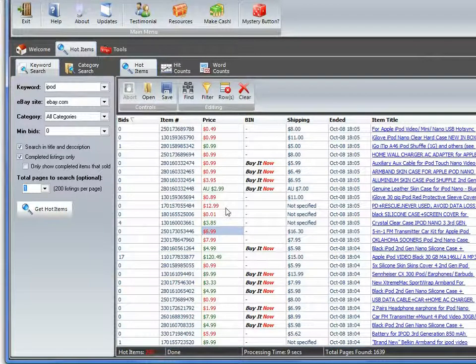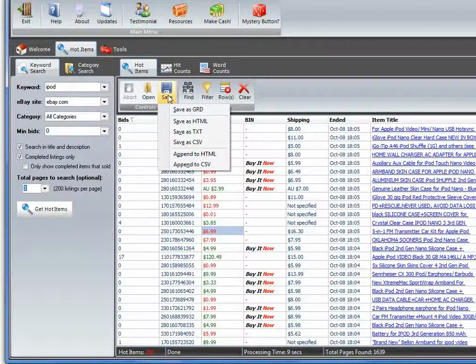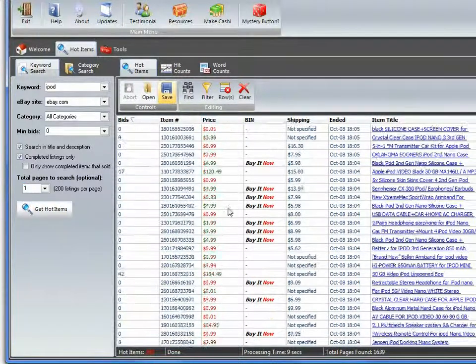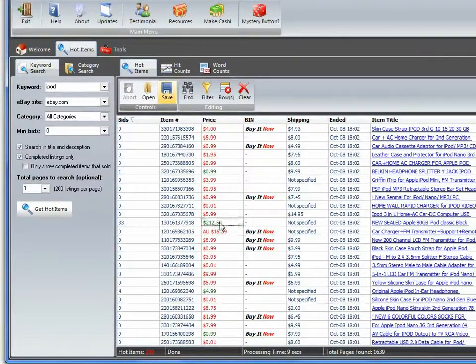Now, if you want to save your data, it's very simple. I'm going to provide another video teaching how to open and save, but all you've got to do is click here, save, and choose one of the formats. You can watch that video for more details on that. Now you can see here there's a lot of items that didn't sell, right? And a whole bunch that did.